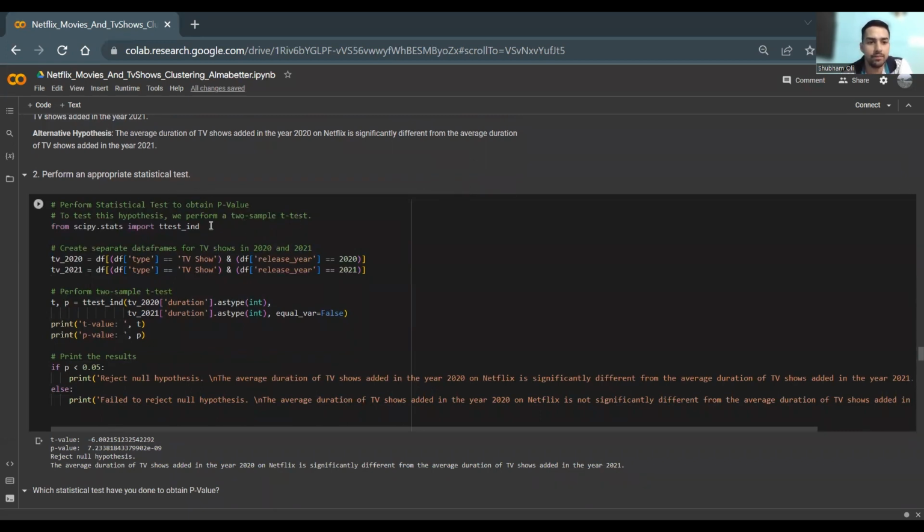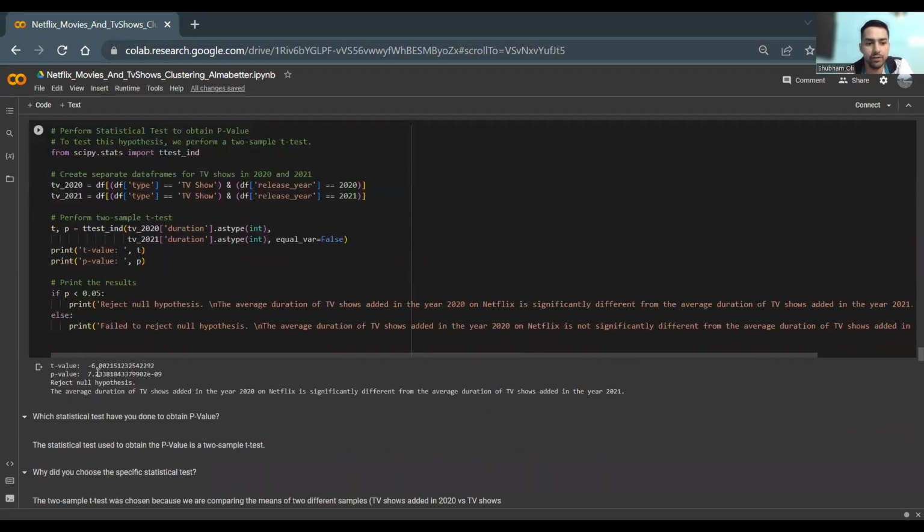Here we perform a 2-sample t-test, and the t-value is -6 and p-value is 7.23. It also rejected the null hypothesis. So the average duration of TV shows added in 2020 on Netflix is significantly different from the average duration of TV shows added in 2021.